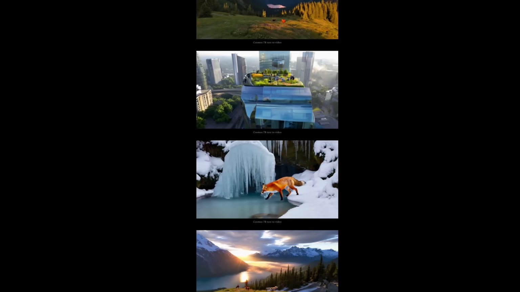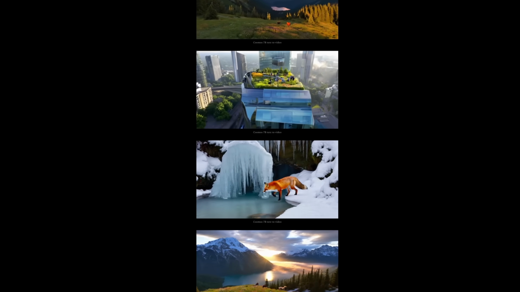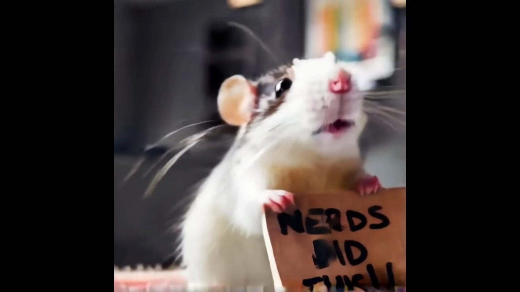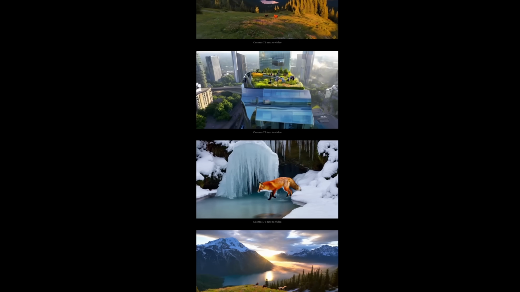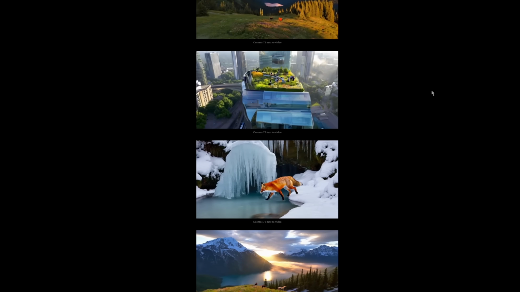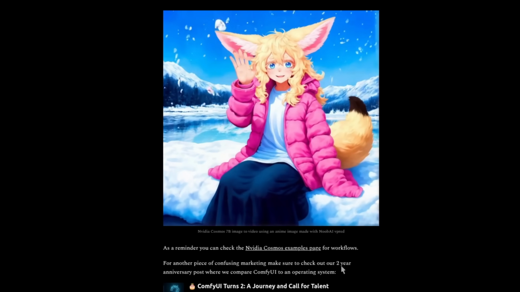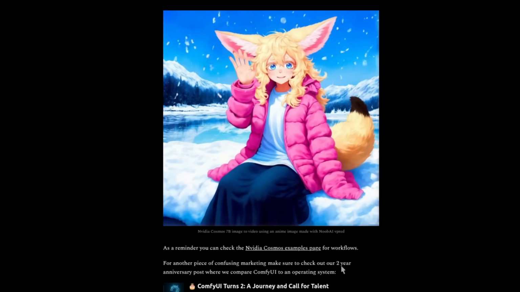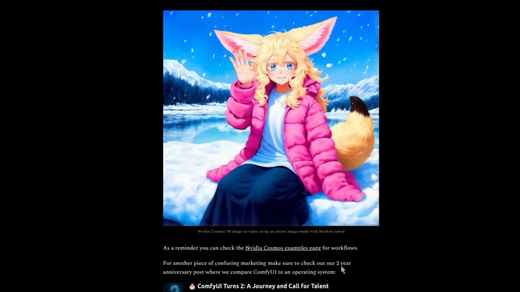I did try with other resolutions, such as 720 by 720, but they didn't quite seem to generate as well. See on this example how it's artifacting in a sort of "this isn't a supported resolution" kind of way. The blog has a bunch of examples, so be sure to check those out. But my very favourite bit is actually the last couple of lines down here. For another piece of confusing marketing, make sure to check out our 2-year anniversary post where we compare ComfyUI to an operating system. Well, I thought it was funny anyway.